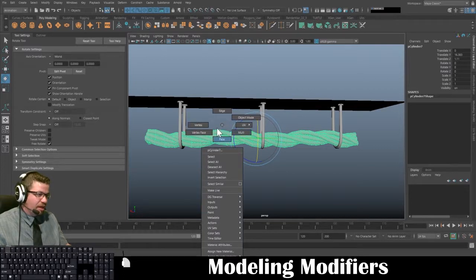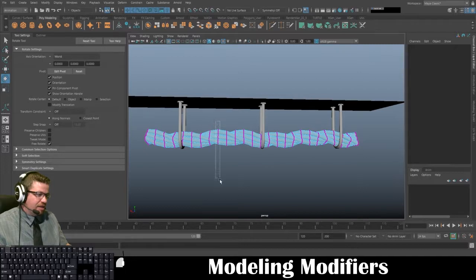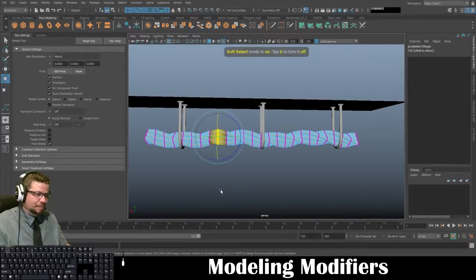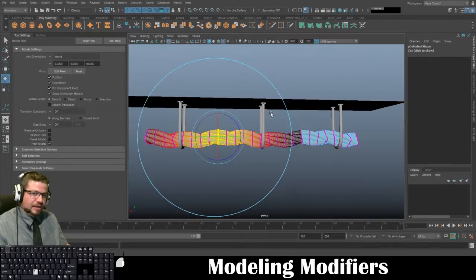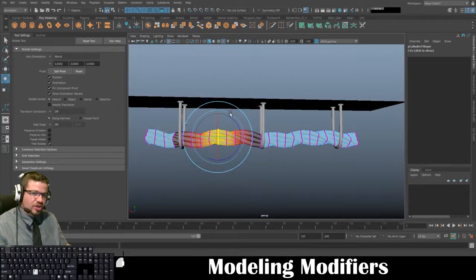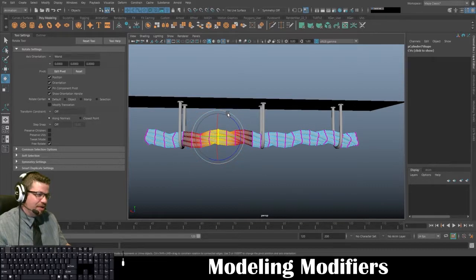If I hold right click and go to vertex and highlight these vertices and tap B on my keyboard, that toggles on soft select mode. So you'll see it right here. Soft select mode is on. Tap B to turn it off. On, off, on, off. Holding B and left click and sliding left or right on my mouse is going to adjust the size of this. So I'm going to make it just about here.